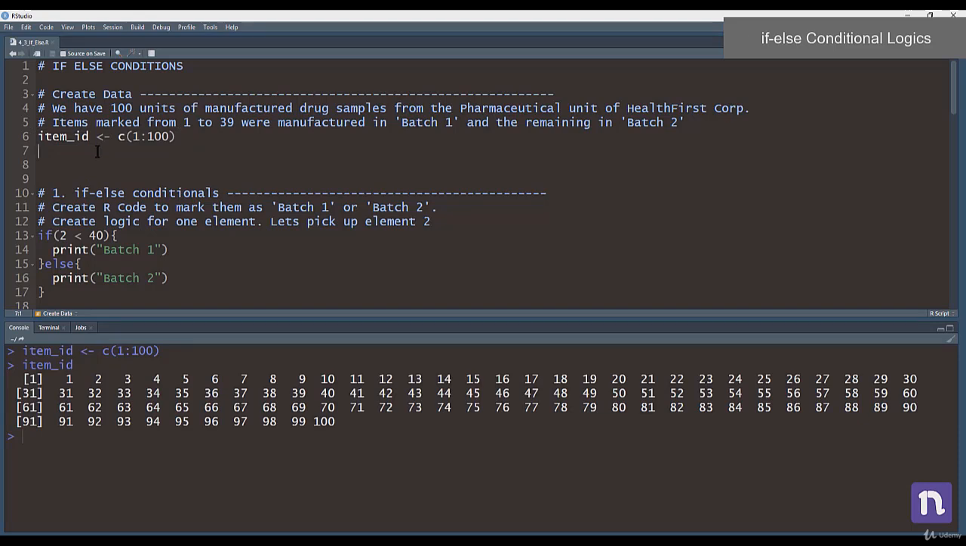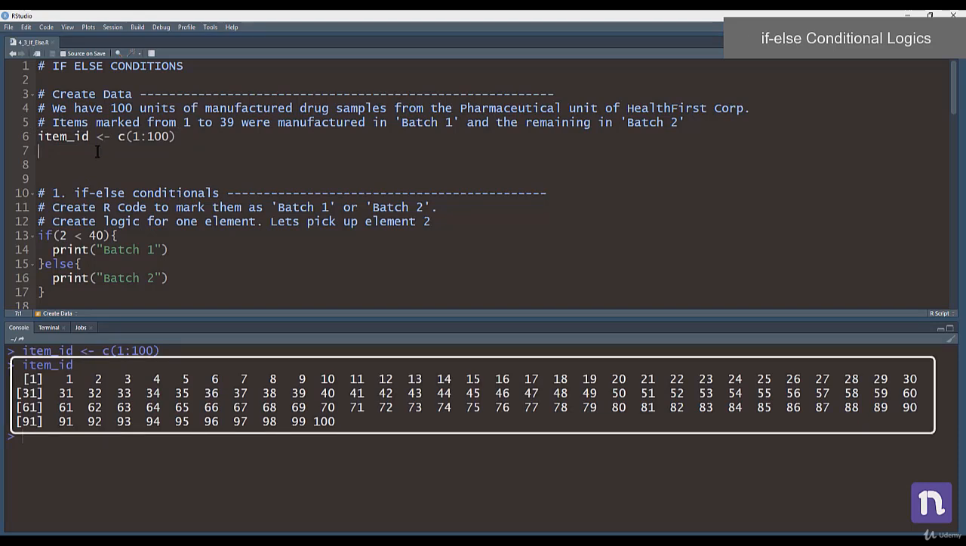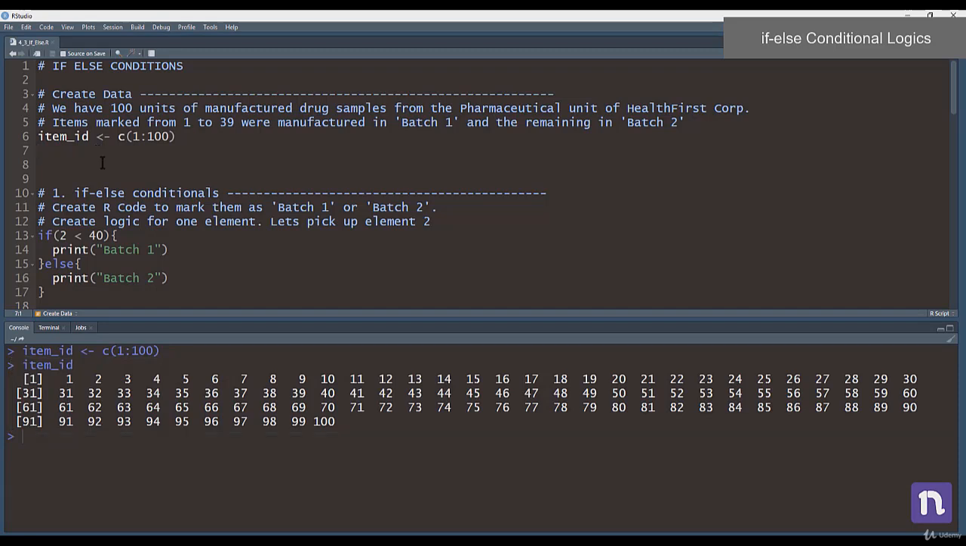I take one sample from these 100 units and want to check if it belongs to batch 1 or batch 2. It's a very simple if else statement. Now how do I write that? If it belongs to batch 1, I want to print batch 1, else I will print batch 2.